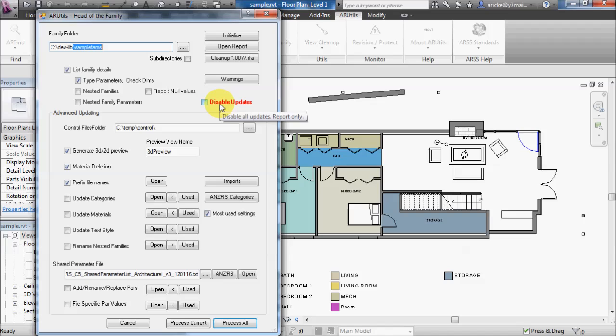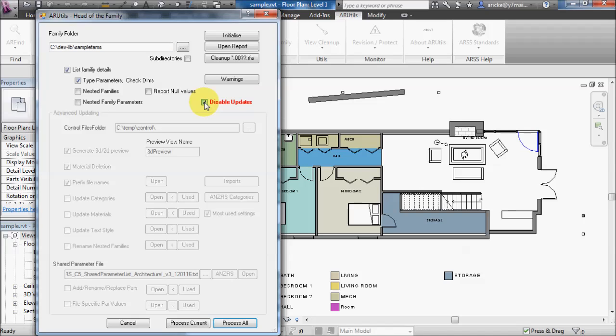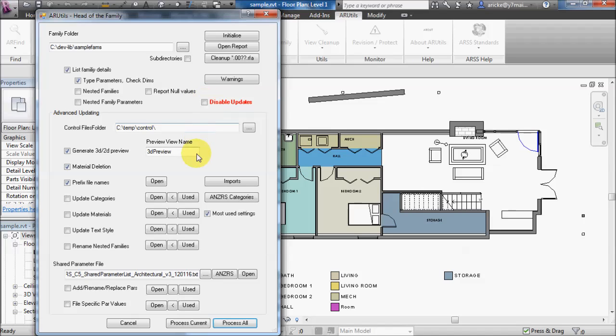The Disable Updates button gives you an easy way of turning off and on all of the update features. So to simply disable all of the updates and only do a report, we can click on Disable Updates. All of this becomes grayed, and we then only have the options of processing all, processing current, and changing the report level. So once we untick that, all of our items down here become available to us. So by and large, this is where we control updating to our families.